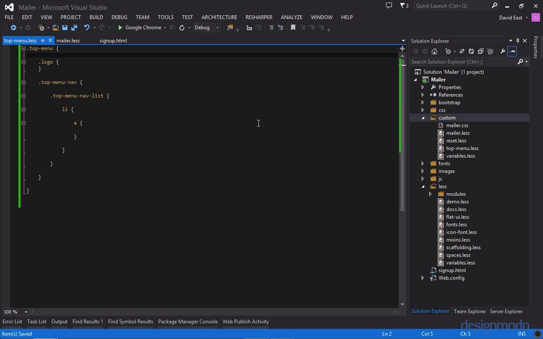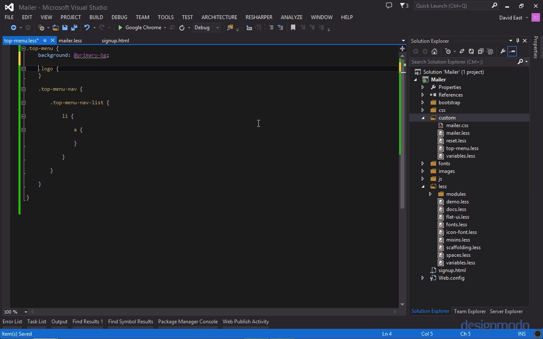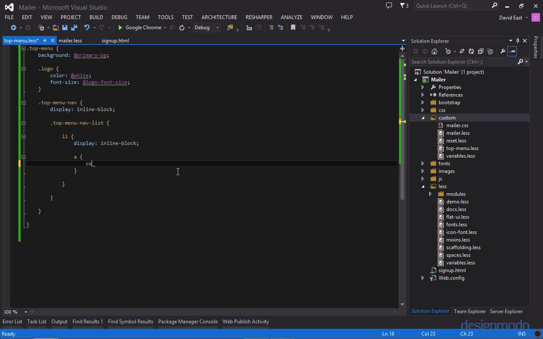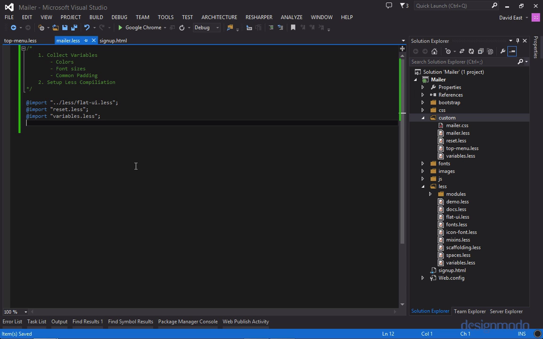So let's start out by giving it some basic styles. We'll give the top menu a background of the primary BG, and then we'll assign the logo its font size and its color. The logo's text color will just be white, and then the font size is the logo font size. We'll give the top menu nav a display of inline block, and we'll do the same for the list items. And we'll give the anchor tag a color of gray medium. And now before we can see these styles get applied, we're going to have to import this file into the mailer.less file.